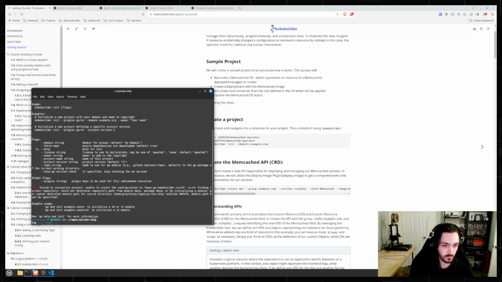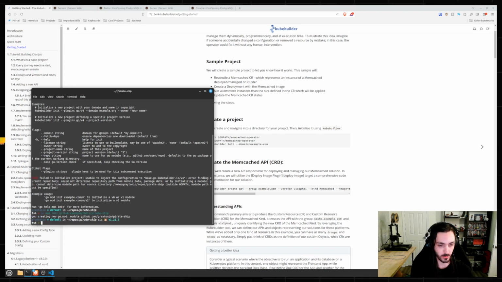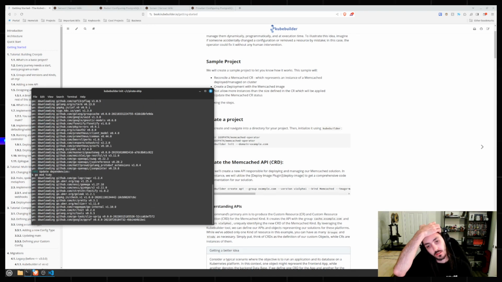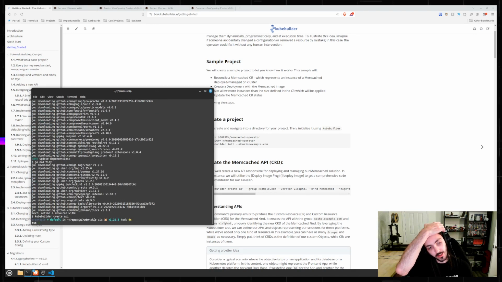Oh. Pirate ship. So it just couldn't find a Go module, I guess. So does this work? Okay, well. That feels like that should be in the documentation, but whatever.